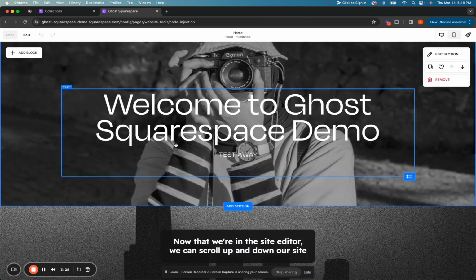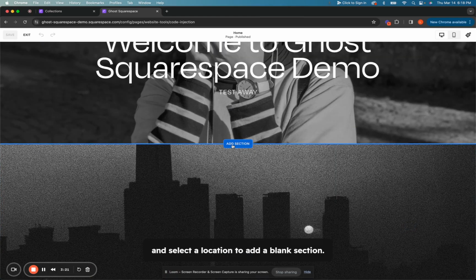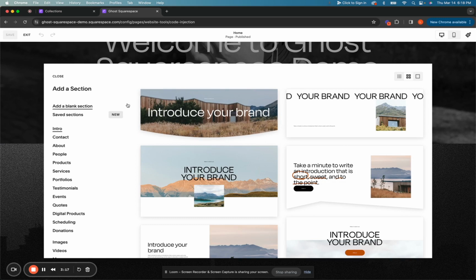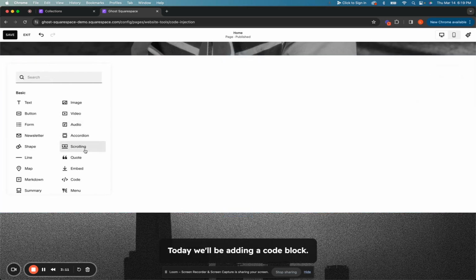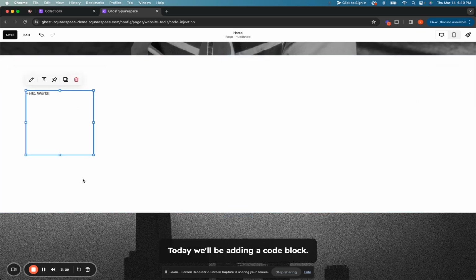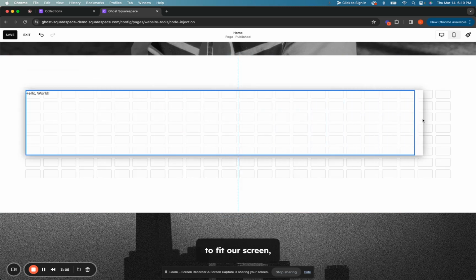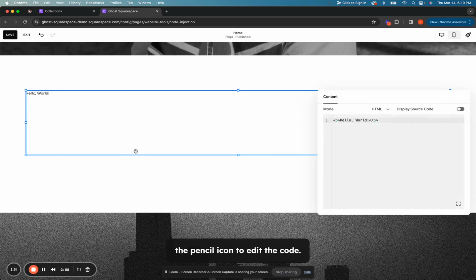Now that we're in the site editor, we can scroll up and down our site and select a location to add a blank section. Once we've added a blank section in here, we'll be granted the opportunity to add a block. Today we'll be adding a code block. Once that code block has been added, we'll resize it to fit our screen before selecting the pencil icon to edit the code.